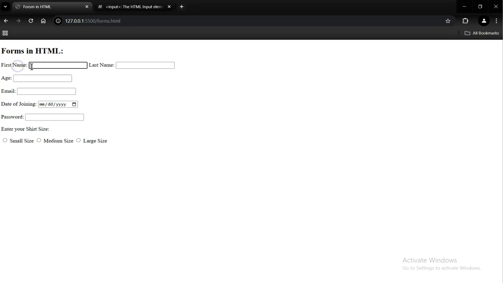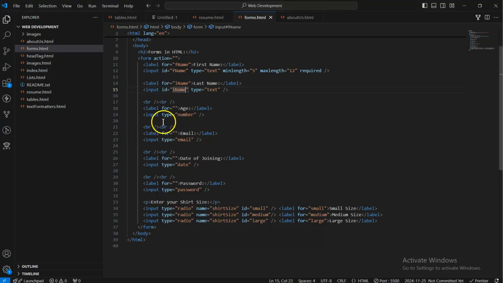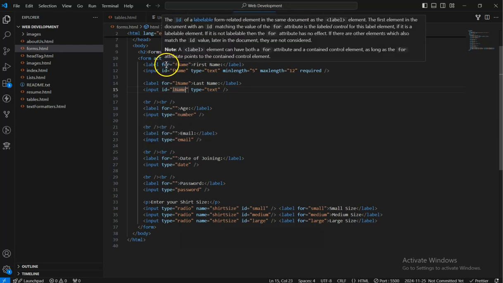Whereas for age and email, it's not highlighting because we haven't defined the value we are writing for that particular id. That's nothing but we are not binding this label to this input. So how to bind? We have an attribute called for in the label and id attribute in the input, and the value should remain the same for both of those things.